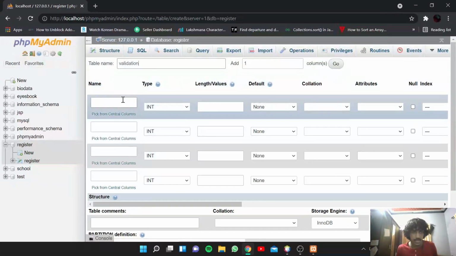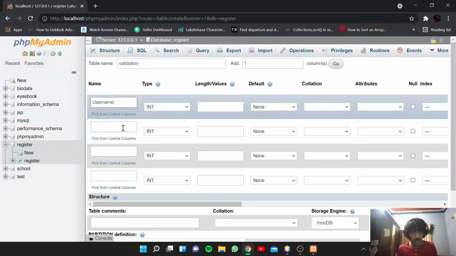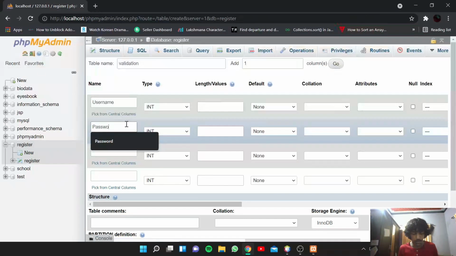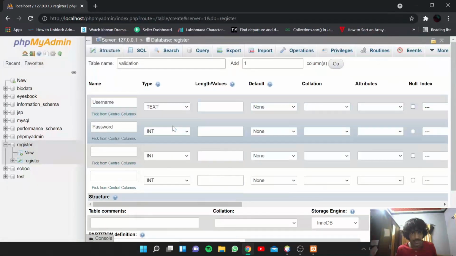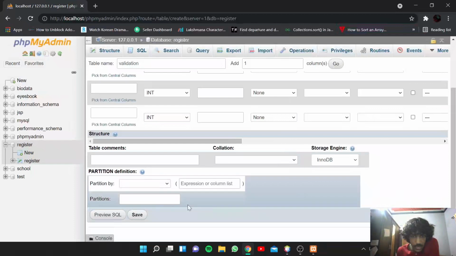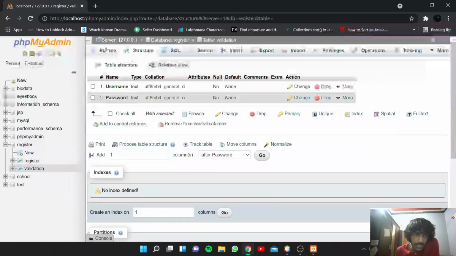I'm going to give the first column the name username, and the second column password. I'm just giving them the text type, text is good. So these 2 fields are needed. Now we can save this. Now our table is successfully created.